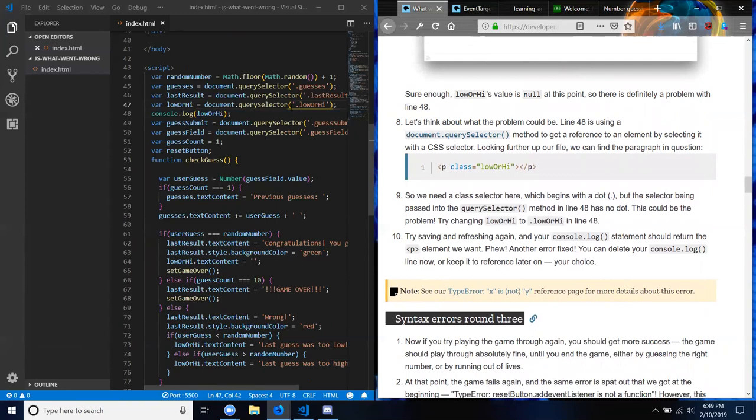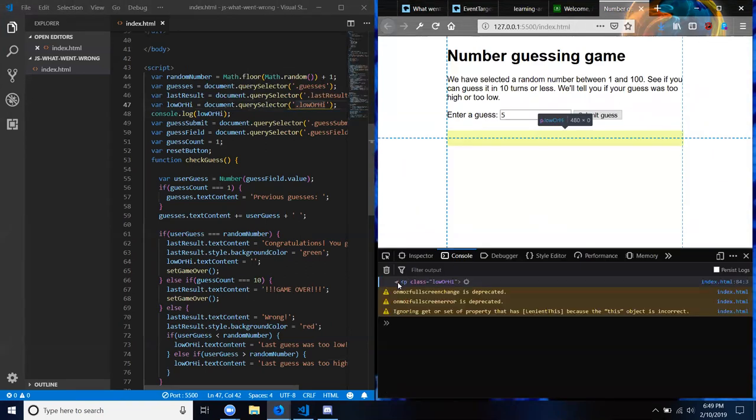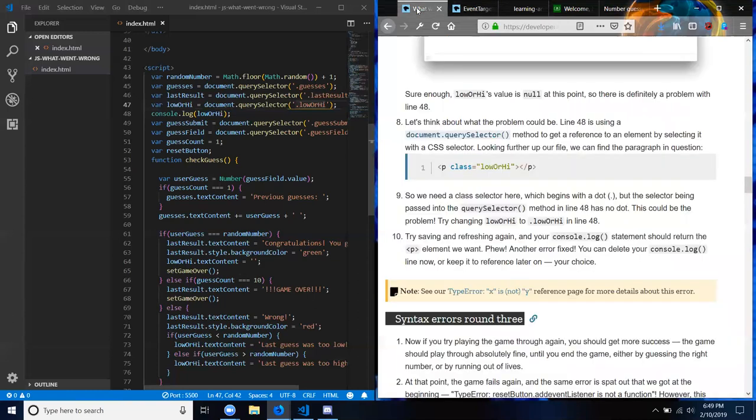So what we're going to do is add a dot right here, a period right after document.querySelector on line 47. And we're going to save it, and it's going to change, and it's going to give us this right here. Okay. It says try saving and refreshing again, and your console log statement should return the p element we want.